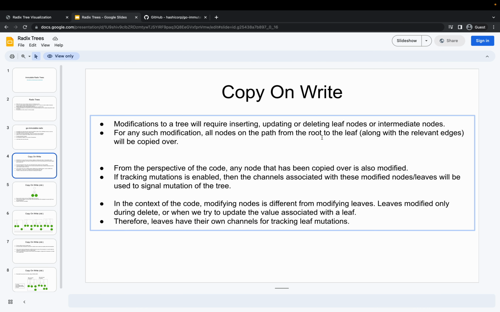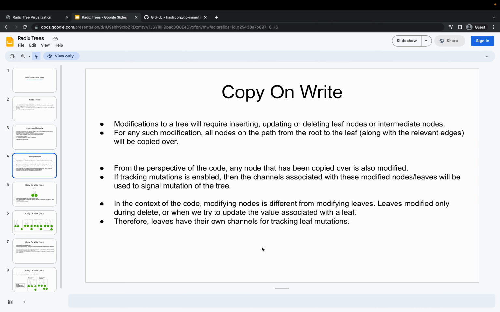So if you do not understand Go, then yeah, I don't think this particular thing would make sense even when I go through the code. But if you have an idea of Go, then I think you can understand what channels mean, right? So yeah, in the context of the code, modifying nodes is different from modifying leaves. I will touch upon this once again when I cover the code. Hopefully I remember it. And leaves are modified only during delete or when we try to update the value associated with the leaf.